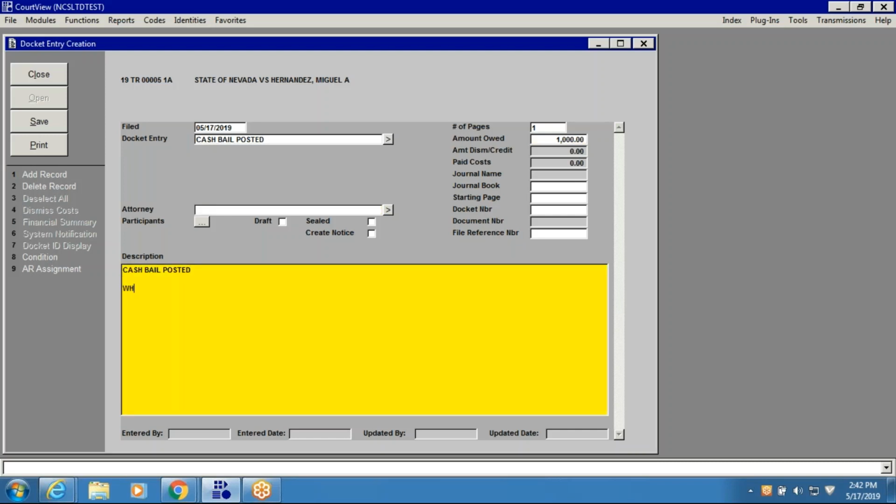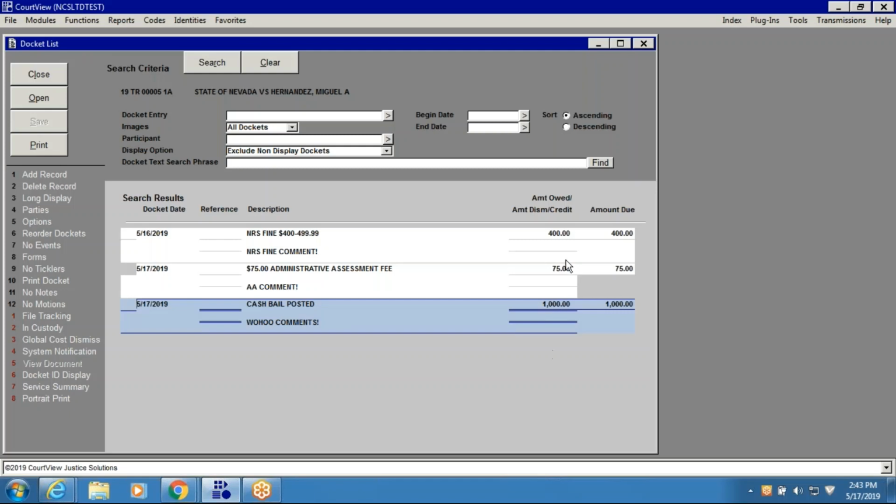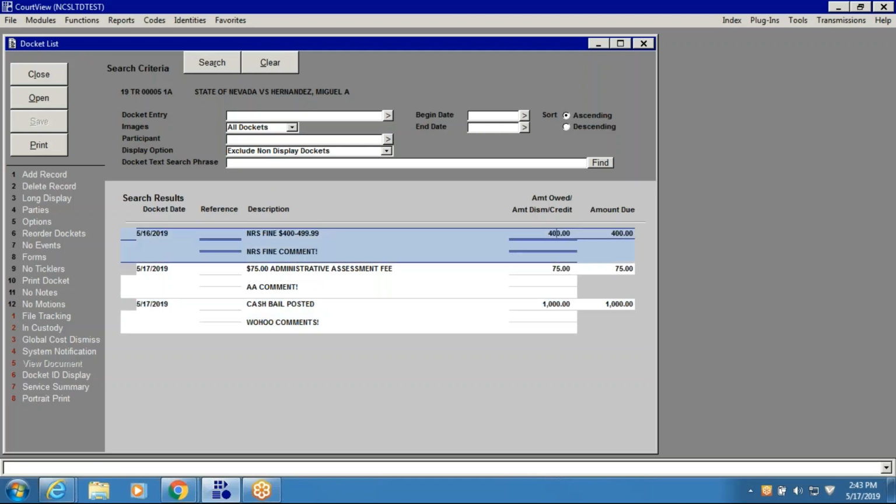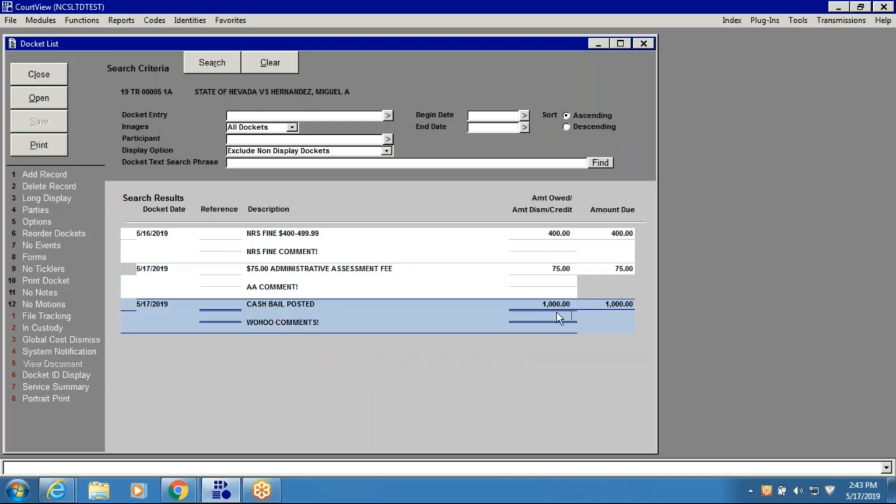We'll just add comments, and then we'll just hit save. Okay. So there we go. We now have the zero cost docket, a fixed, and a holding docket. So now we've assigned some fines and fees to a case. Now we have money outstanding on it.